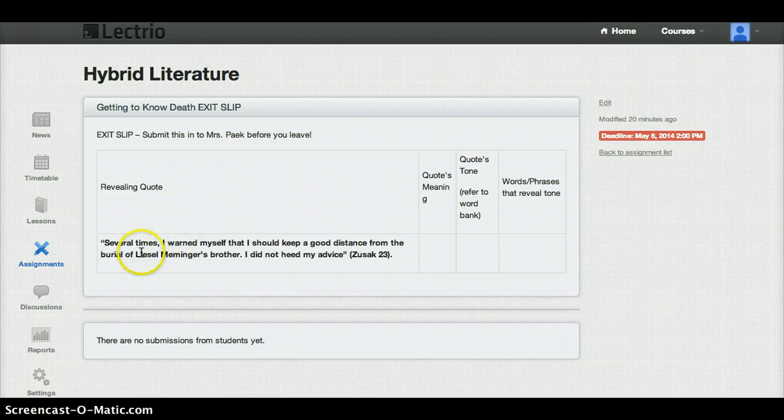And it's doing the same thing that we did in class of reading the quote and figuring out the tone of the quote using the tone word bank.